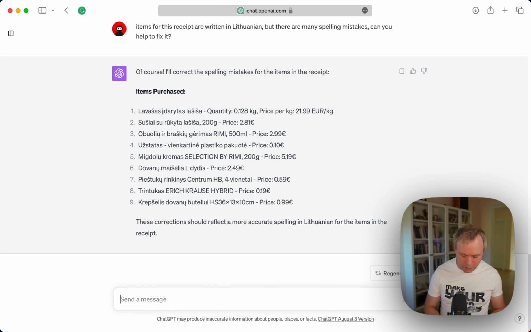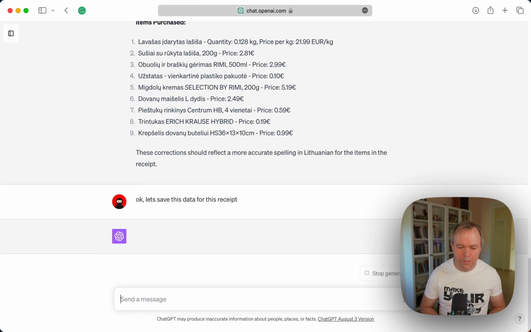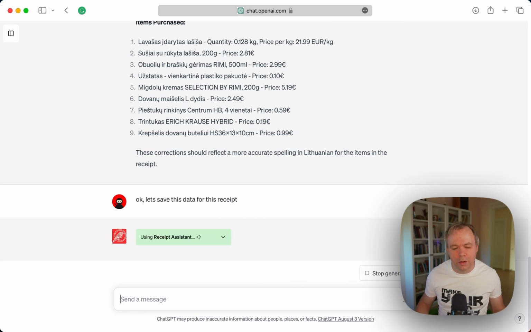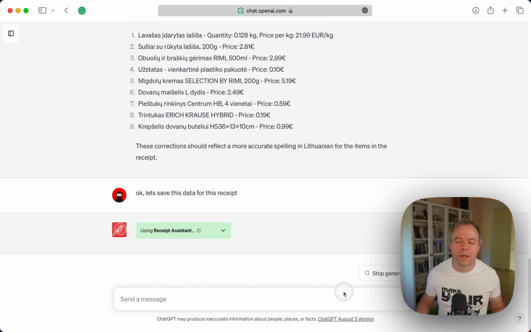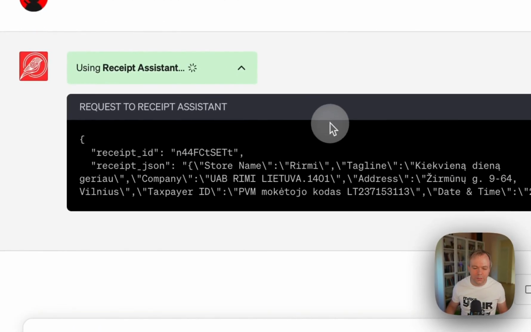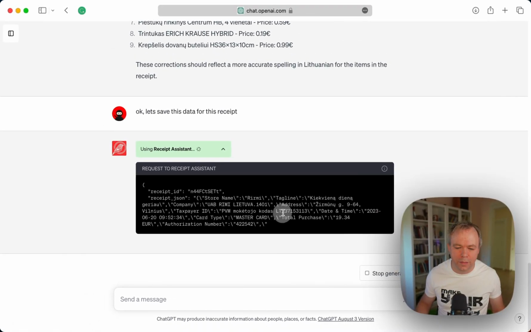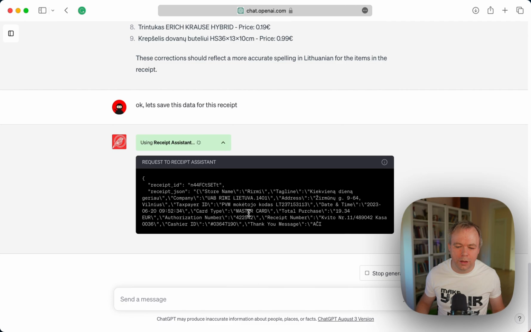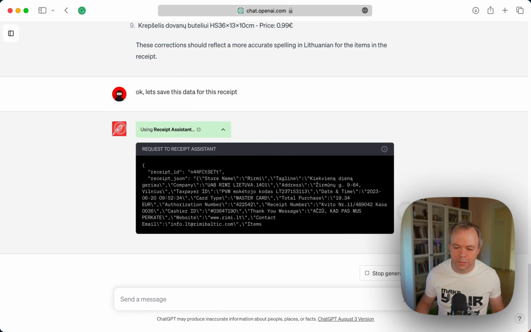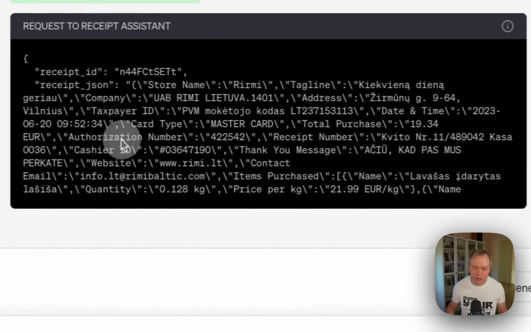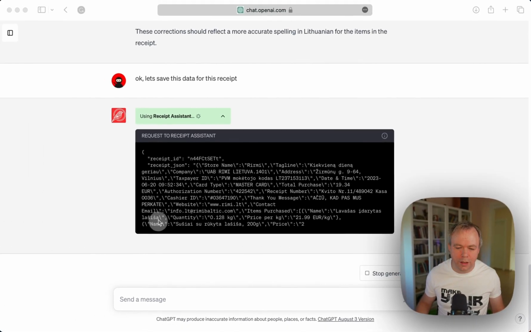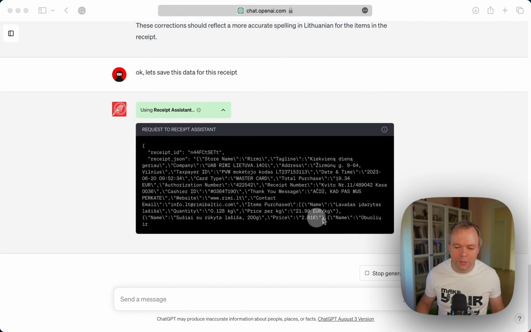Okay, and now we can say, let's save this data for this receipt. Now let's see what ChatGPT will do. It will execute the endpoint which is responsible for updating existing receipt data, and it constructs the JSON payload here, which will be sent to the backend. And we can see correct Lithuanian letters are being used for the items as expected.